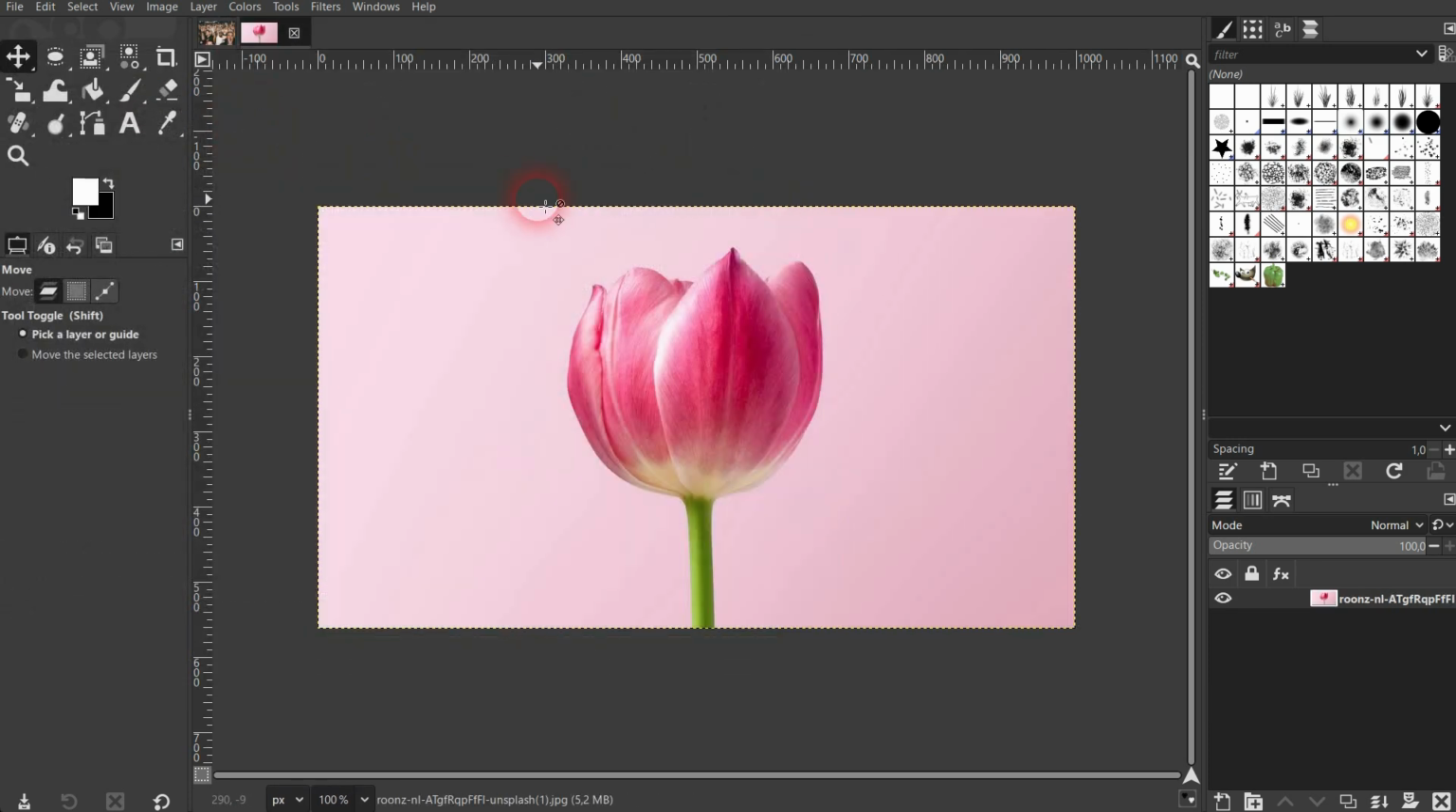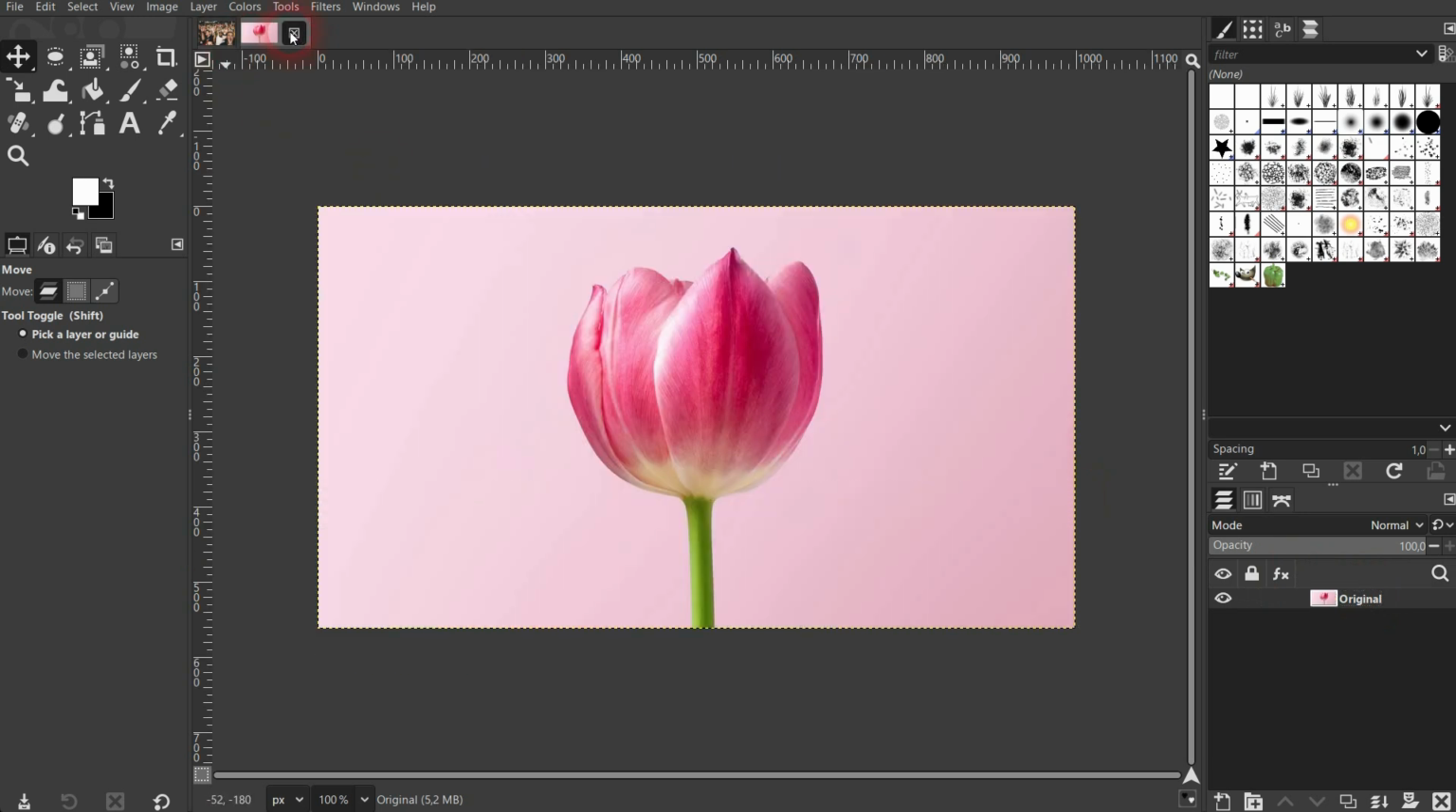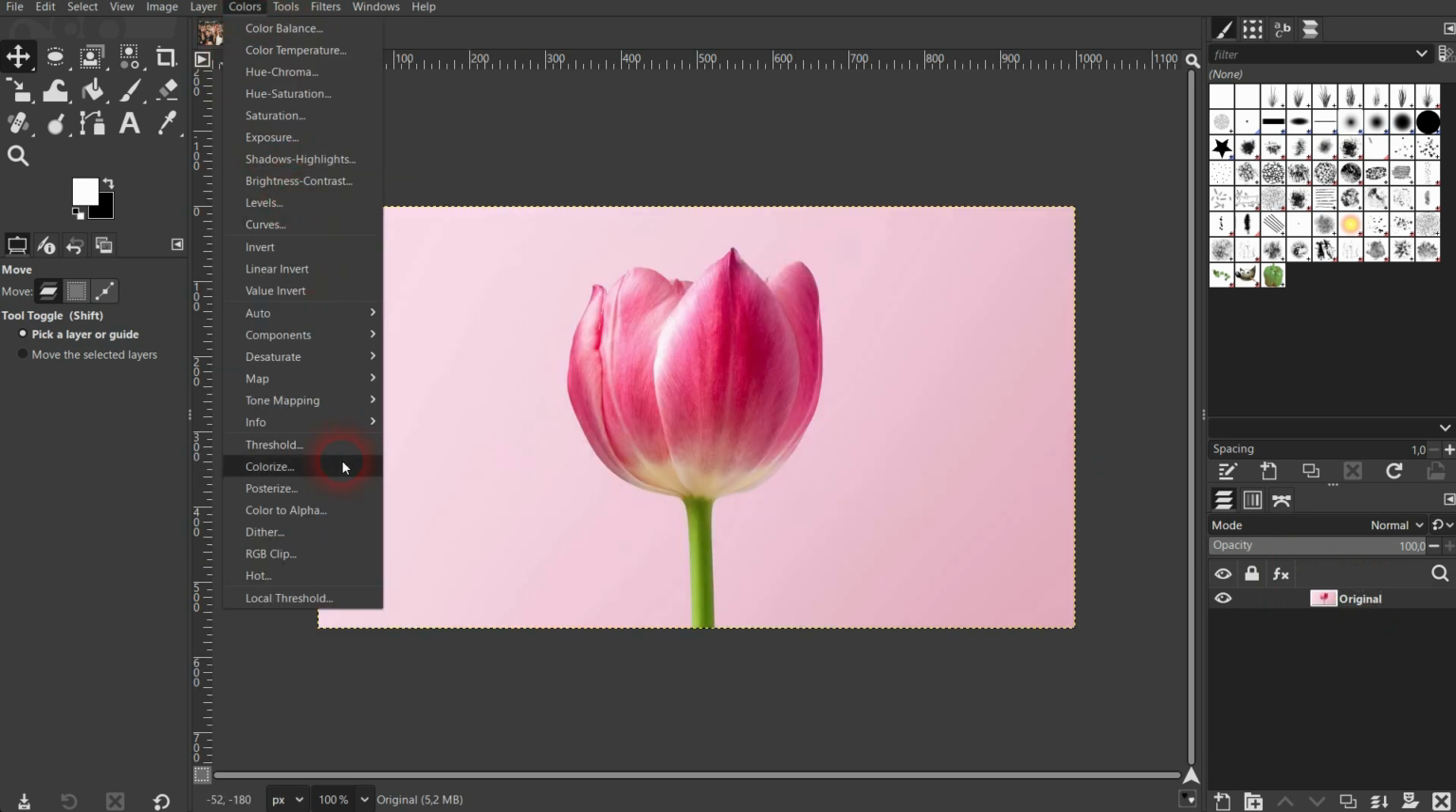I have them as two different tabs. So the original flower image and this original crowd image. Now let's say we want to edit them the same way. I've shown you in the last couple of videos that we can use the colorize option right here to colorize our images.